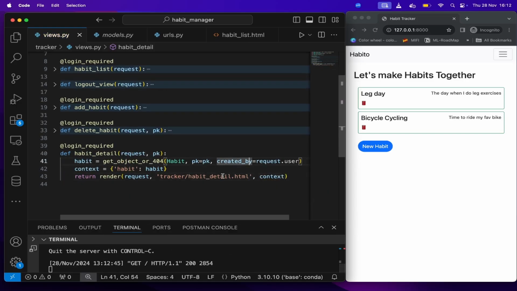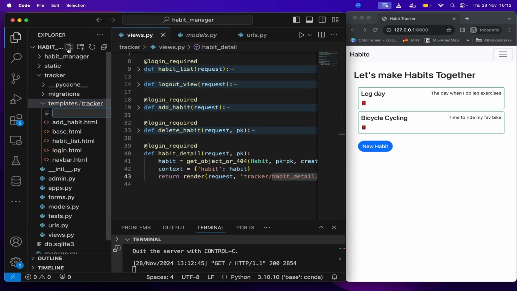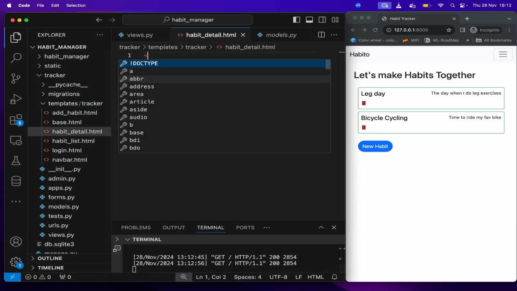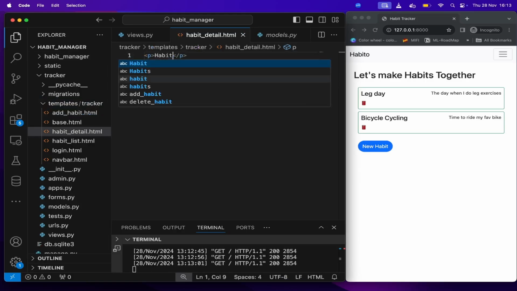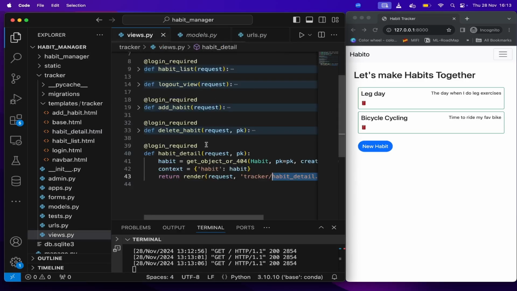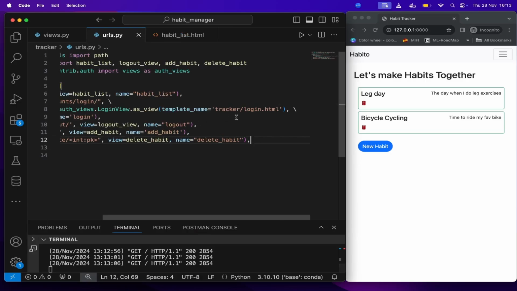Okay, so now we need to create this template. I'll copy this name, get here and create it, then I can put a simple message saying habit detail, as simple as that. So after that, we need to get to the urls.py and define the URL conf for that.